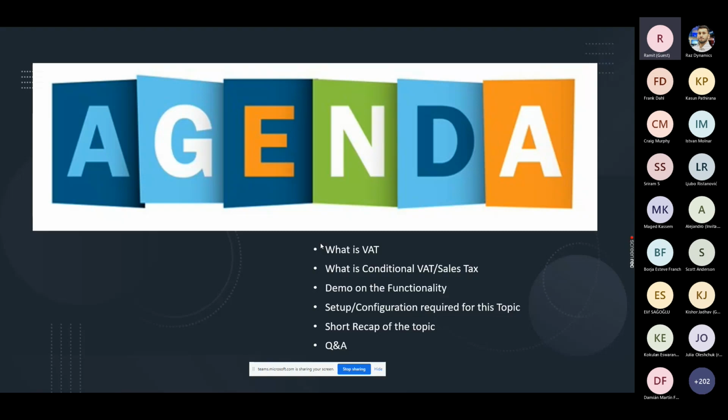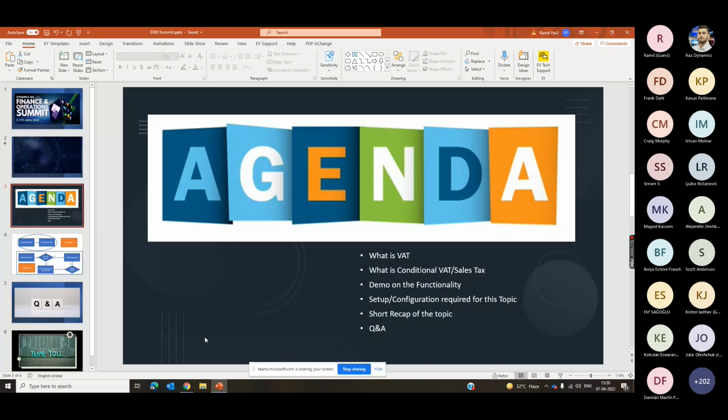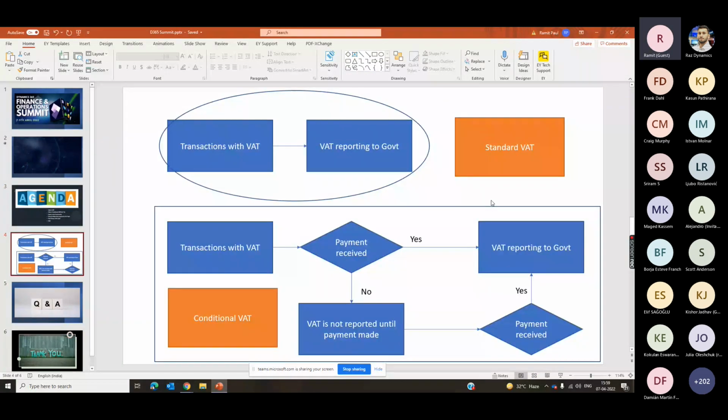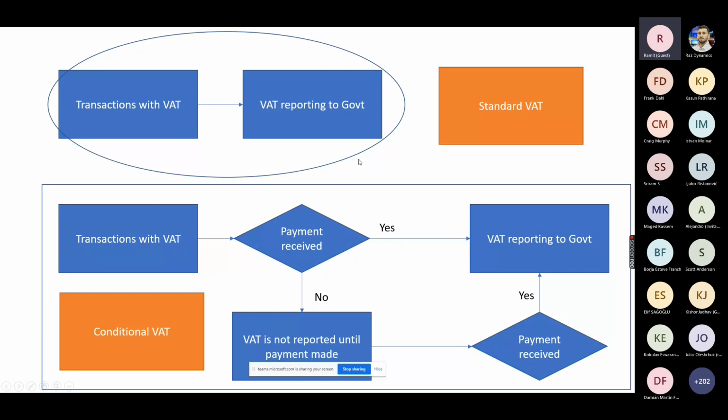So how does this conditional sales tax work? Before going to the system, I have prepared a decision tree to make it more interesting. Suppose this is the standard VAT concept, where the transaction has VAT, and when this takes place in the system, then we report this VAT to the government. This is the standard VAT concept.